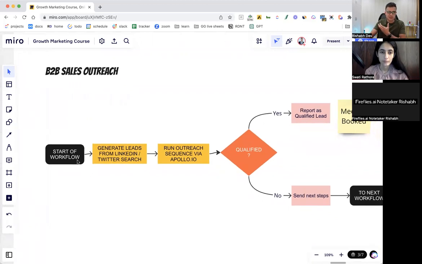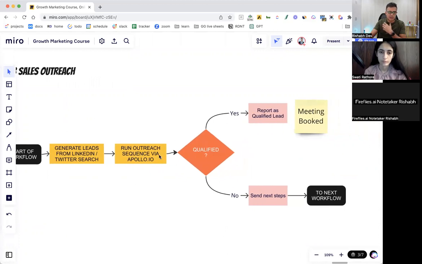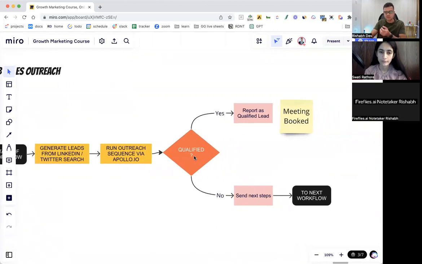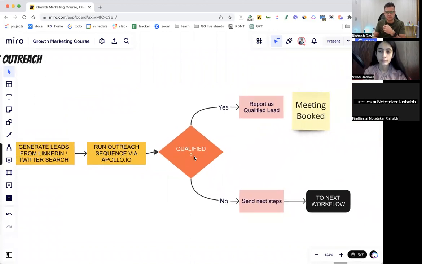And the first thing is, okay, you start the workflow. The yellow boxes are the actions. You generate leads from LinkedIn or Twitter search. Then you run an outreach sequence via Apollo. Apollo is a tool that we use to generate leads. The details are not important, but I just want you to understand the flow.